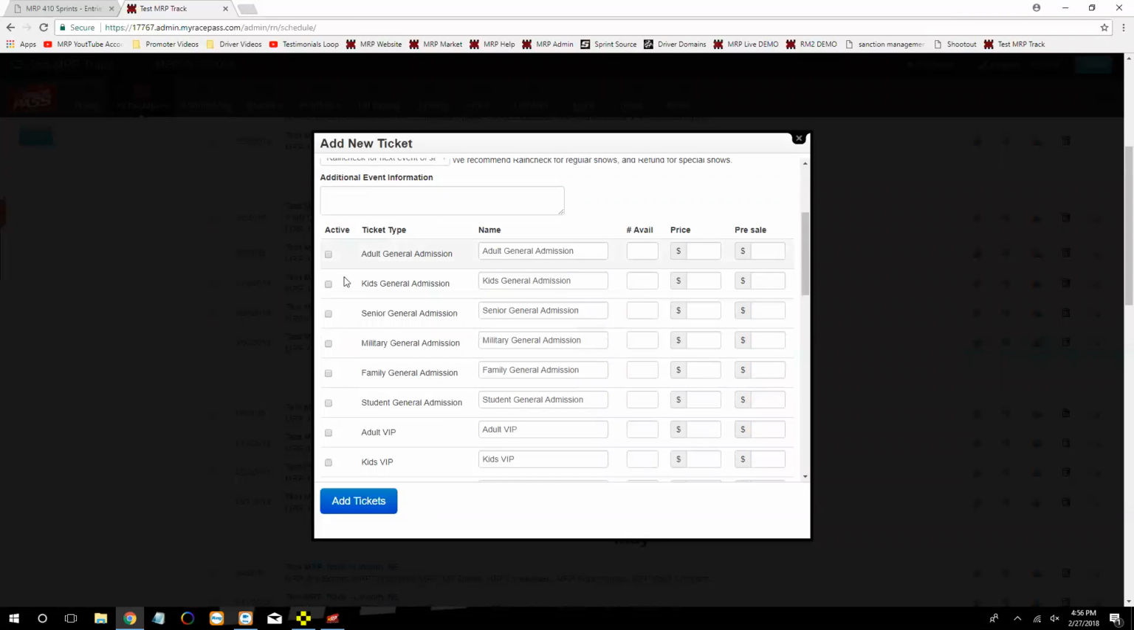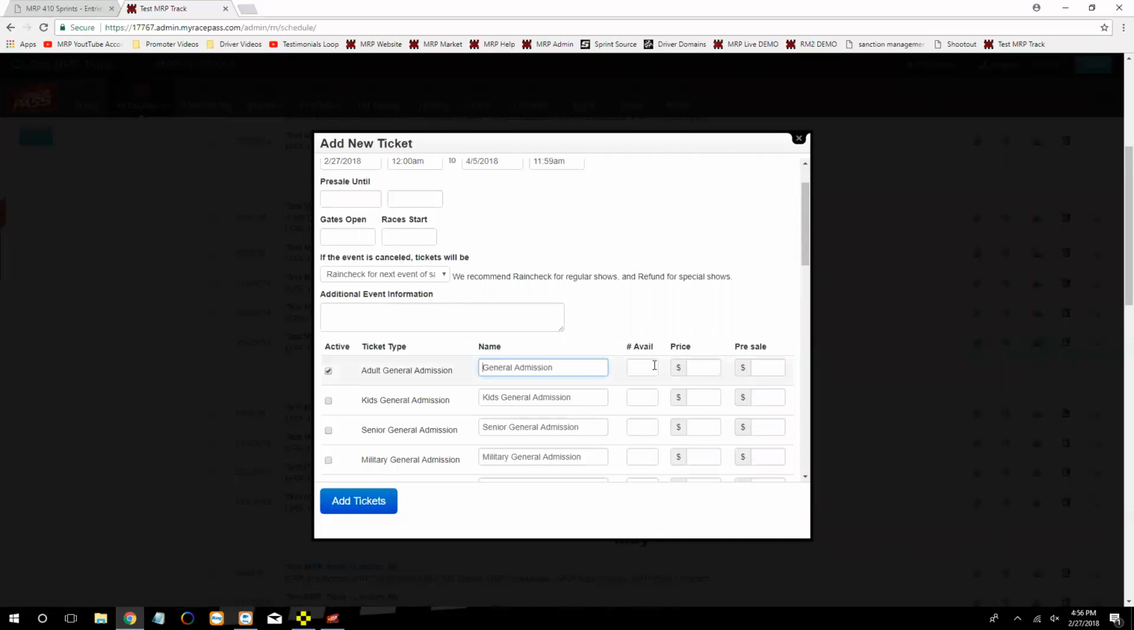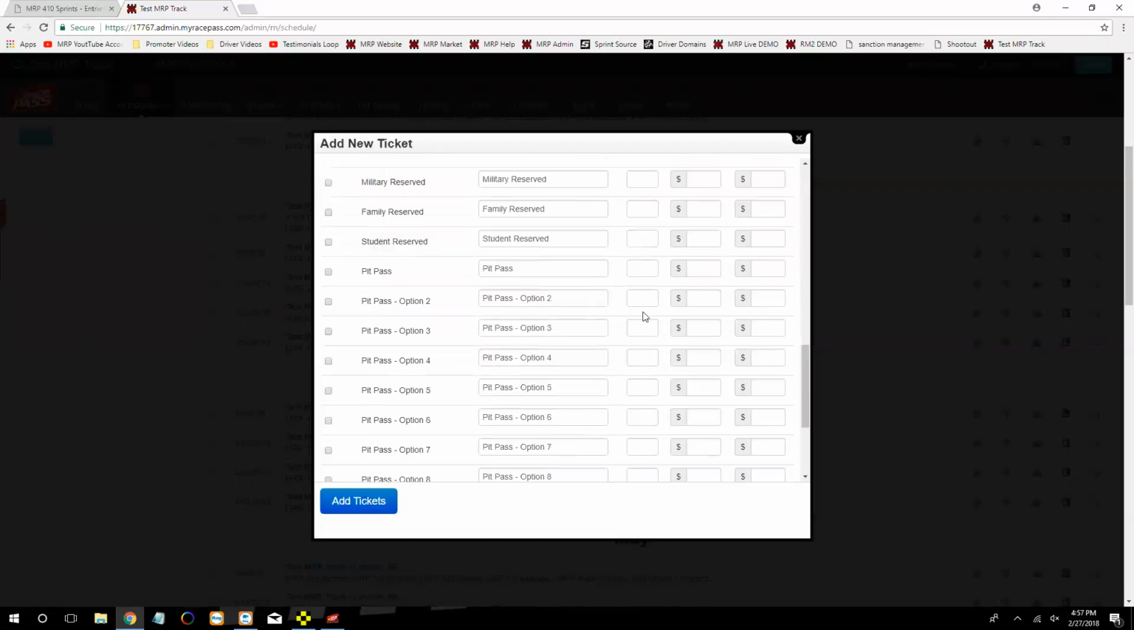We can put in all the different categories that we want to put in here. So if I did want to put in adult general admission, but I just wanted to call it general admission, for example, I could. I could set in how many are available. We can put in the main price here. We can do a pre-sale price. So if we want to do a sale, we could definitely do that here. We can put in if we want it to be a rain check or a refund, if the unfortunate event the weather just doesn't want to cooperate with us. We put in that price here, and we're able to add those tickets.